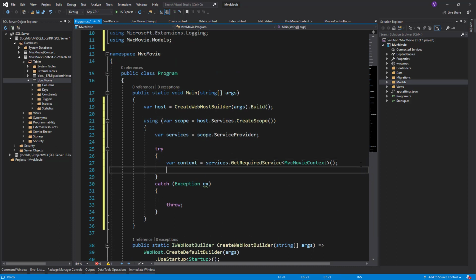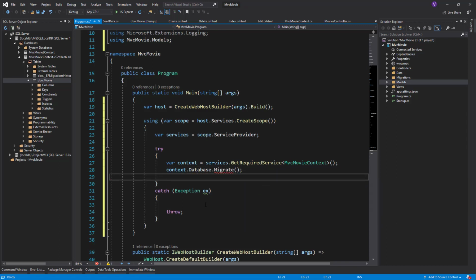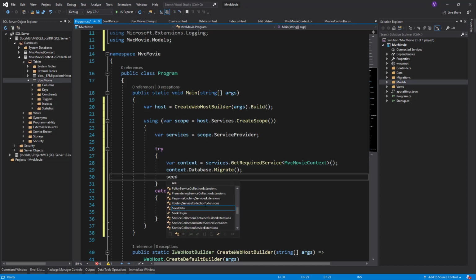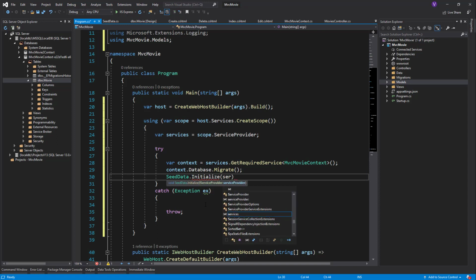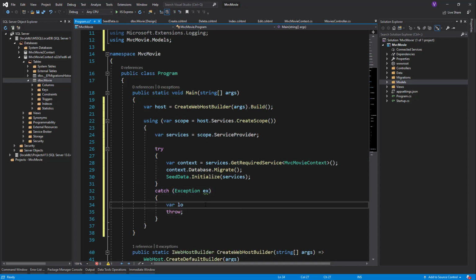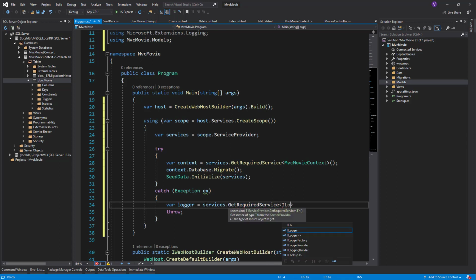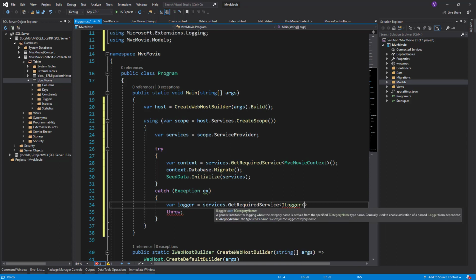So context.Database.Migrate, start the latest migration, and of course Ctrl and dot for the migrate using Entity Framework. And now SeedData.Initialize and leave the services there. Okay, the exception should be some logger. Still using the scope service provider, services.GetRequiredService of type ILogger of type Program.